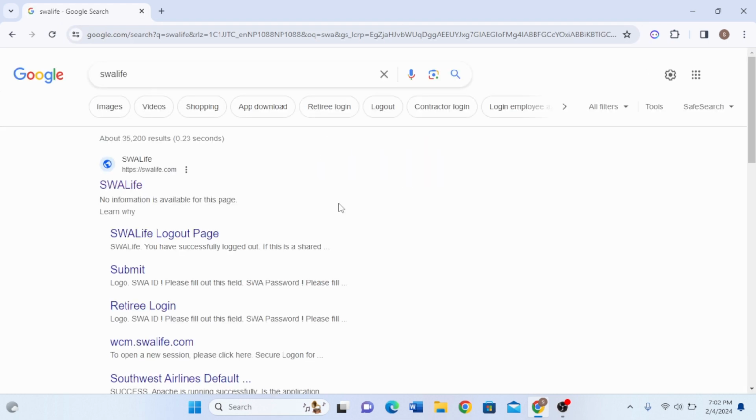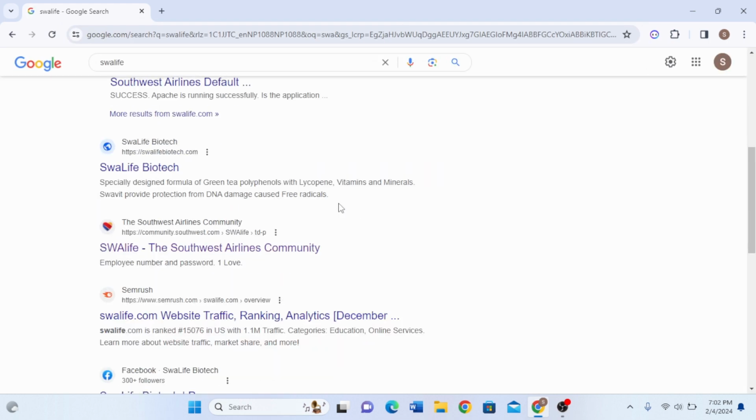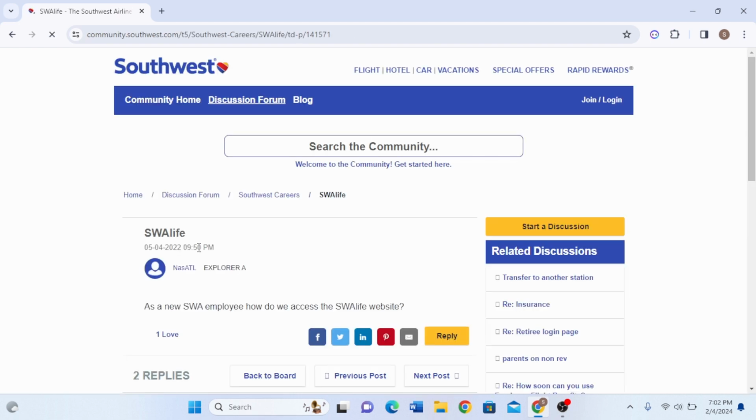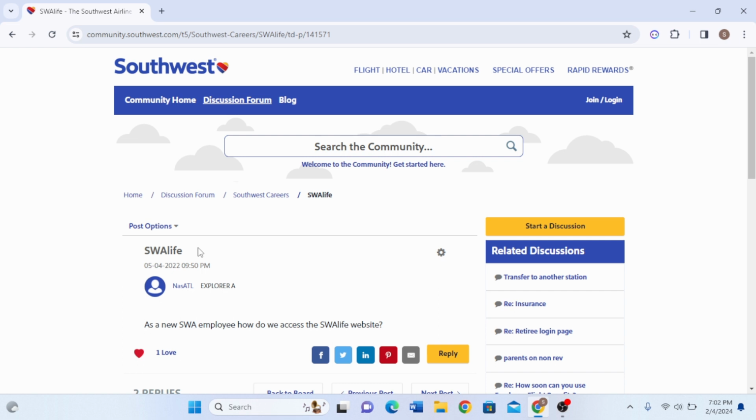And we need to scroll a bit down and from here we can see the Southwest Airlines community. Click on this option and you'll get into the interface like this, and on the top right corner right here there's a join or login, so simply click on that option as well.